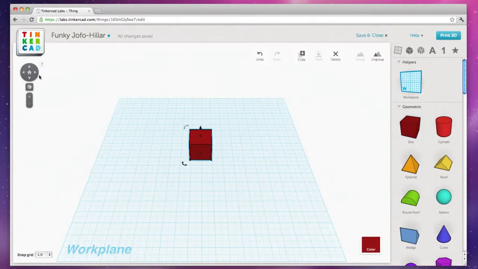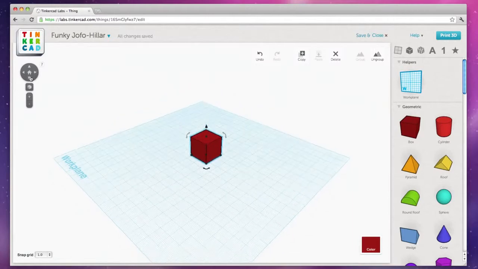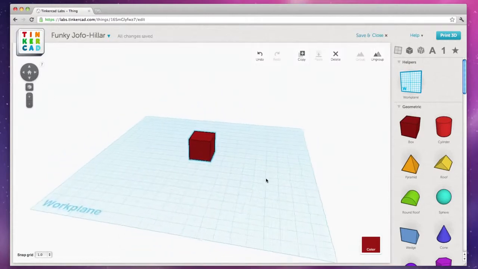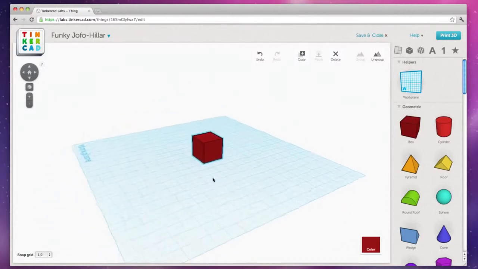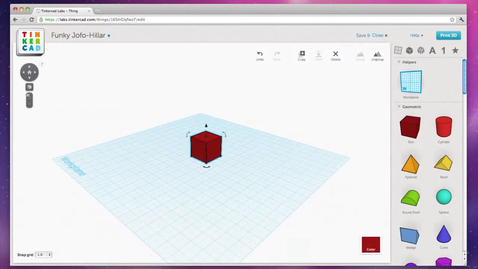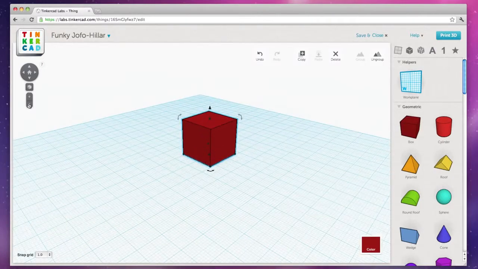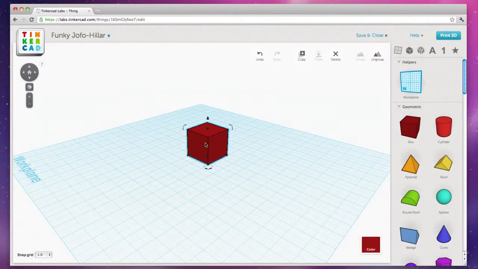To move the view to another angle, click the arrow buttons. You can also press and hold the right mouse button down while moving the mouse. Zoom the view by pressing the plus and minus buttons, or by using the mouse scroll wheel.